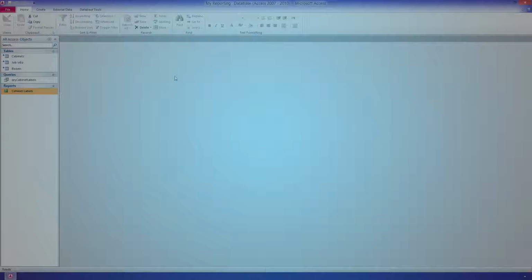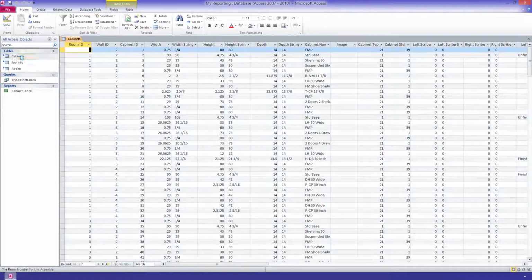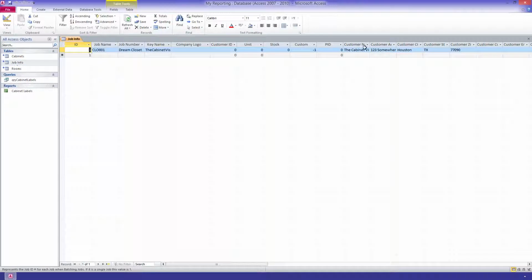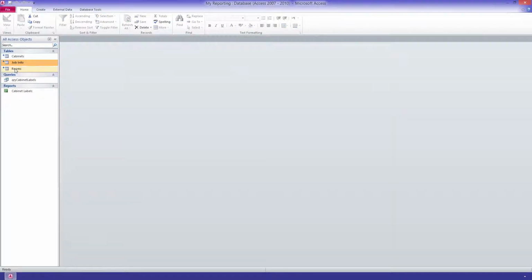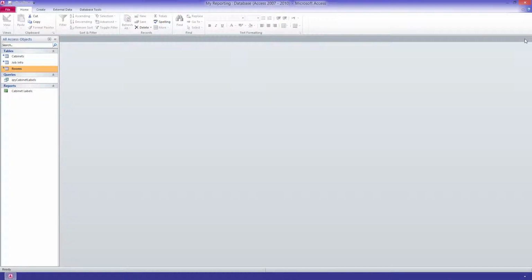So with that warning out of the way, we can move over to a database that I made that links into my reports.mdb. Yep, not only can you link into Excel files, you can pull linked data from other Microsoft Access files as well. We can see that I have only brought in the cabinets table, the job info table, and the rooms table. If I look at these tables, you can see that they are full of data that was placed by Cabinet Vision by just running the report center.